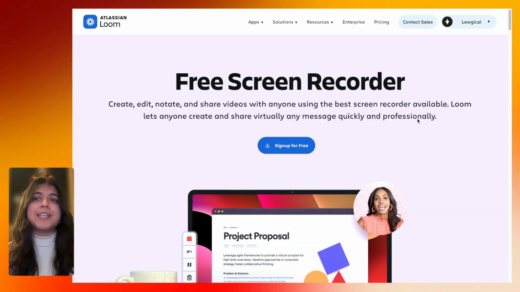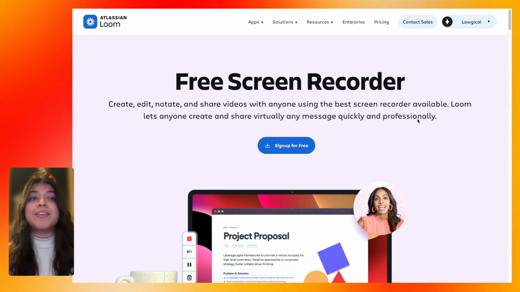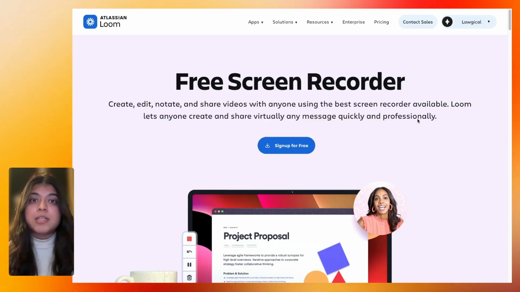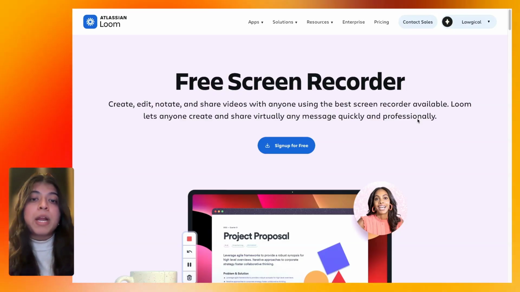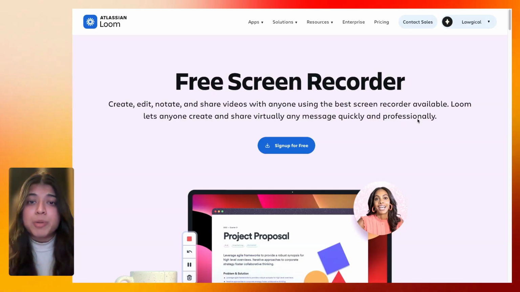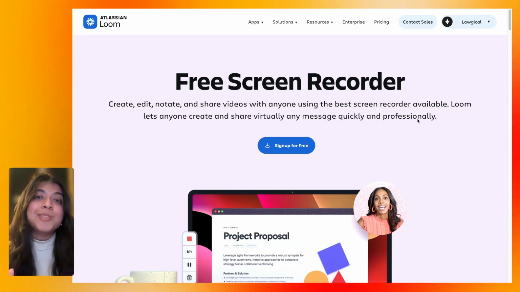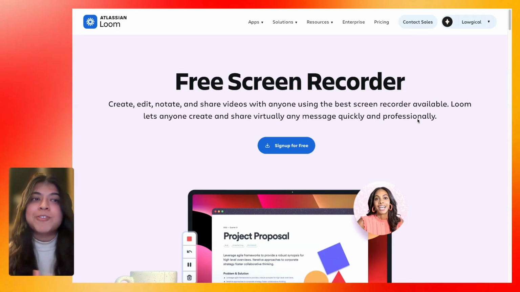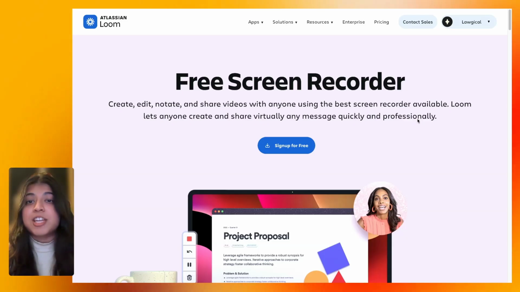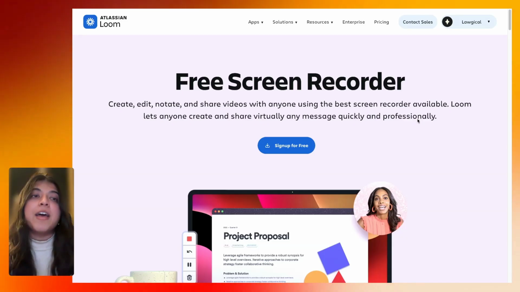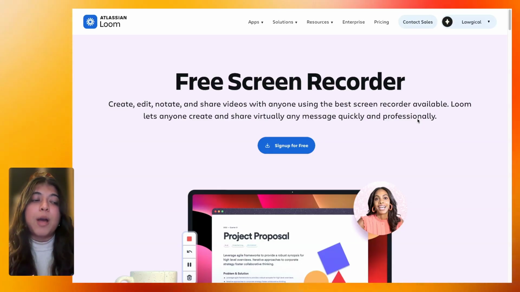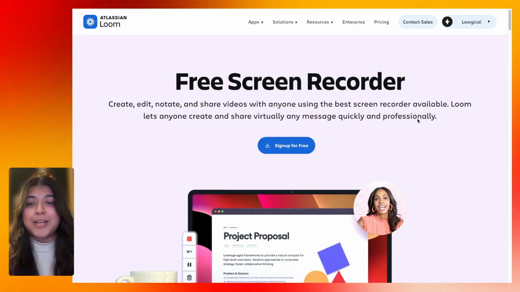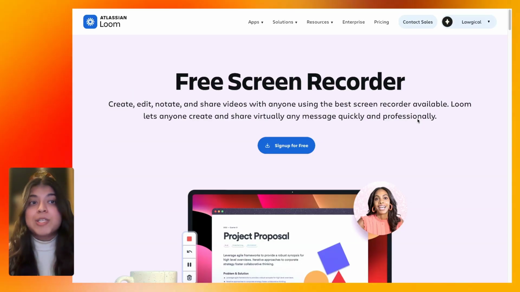So Loom is basically a recording software. It is web browser based. It runs on Google Chrome. I believe it should run on a few other browsers as well, but I know Google Chrome is the most widely adopted browser. I would highly recommend using Google Chrome for most of your operations, and there's tons of extensions that are available on Google Chrome. Actually, most extensions get launched on Google Chrome first, so I would highly recommend using a very standardized browser. And Loom works with Google Chrome.